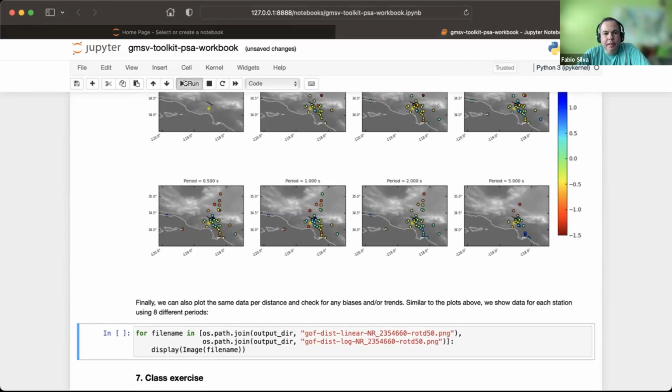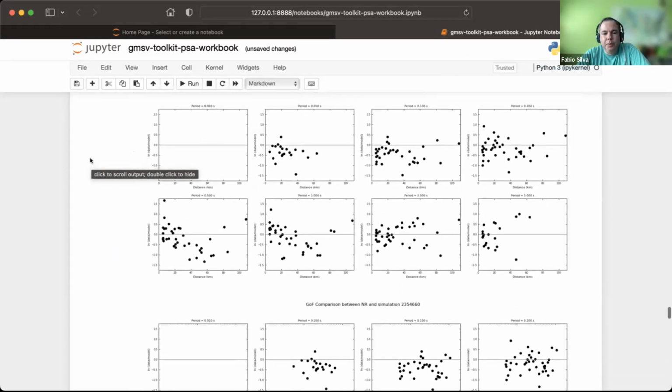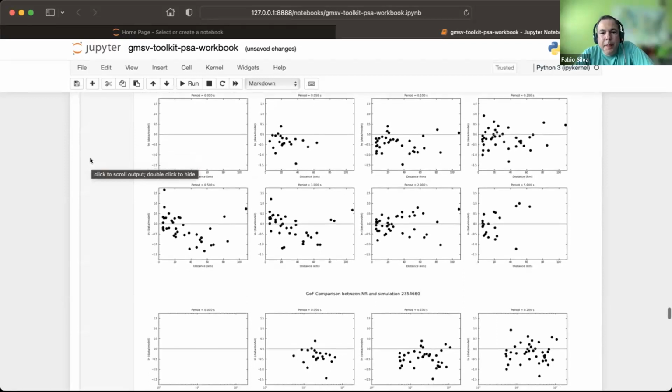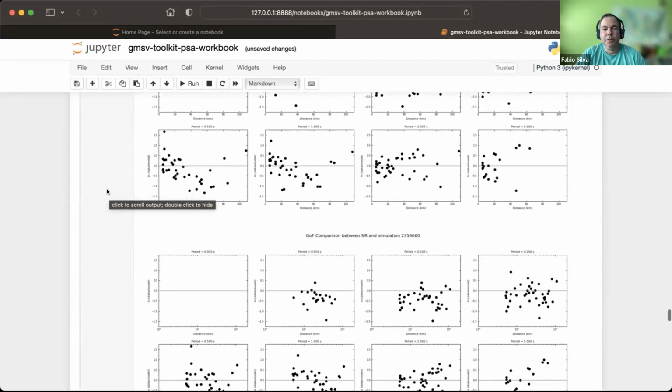And finally, you can also do the same thing over distance. There are two plots: one is linear, the other one is log. They help you see if there are trends, for example, perhaps here you can say there's a line going, it could be some kind of bias related to the distance. So it helps you interpret your data by having different ways to view the same results.